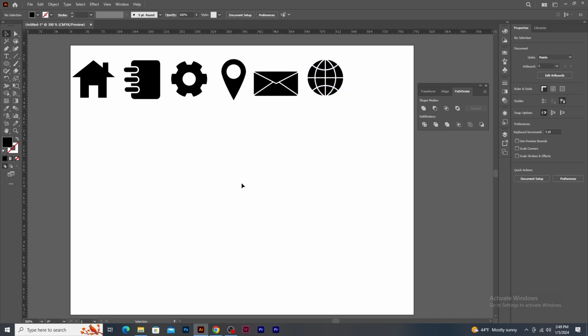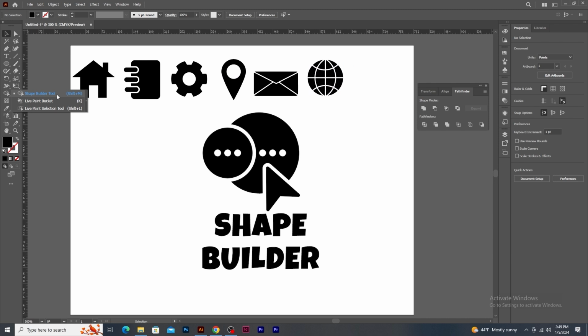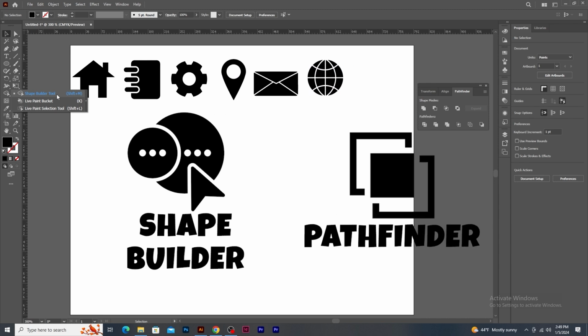Now I am going to explain you about Shape Builder tool. This is a powerful and a versatile tool that allows you to create complex shapes from simple ones. This tool is very similar to Pathfinder. Wait, I will demonstrate and show it to you.